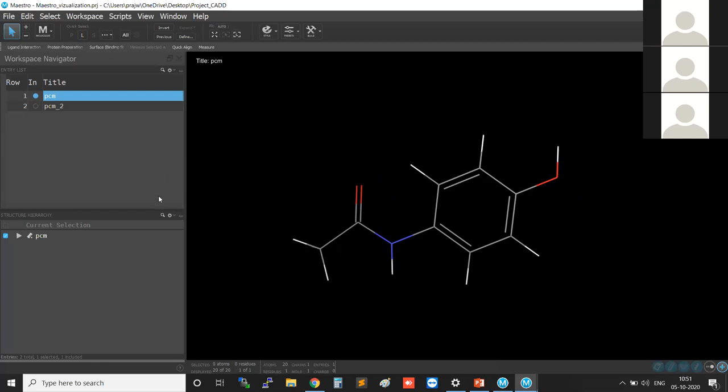So the next thing we will see is the rendering. As I said, there is a workspace navigator section which is in a tabulated format. You will have all entries. There is a structure hierarchy section below that. Below that, whatever is present on the workspace, it will show you in the structure hierarchy. And you can see here there is a PCM, this molecule is present on the workspace.